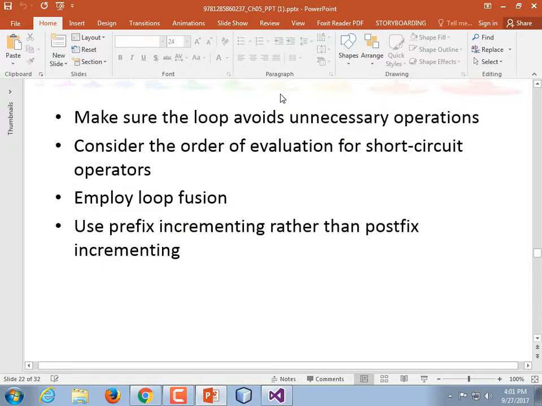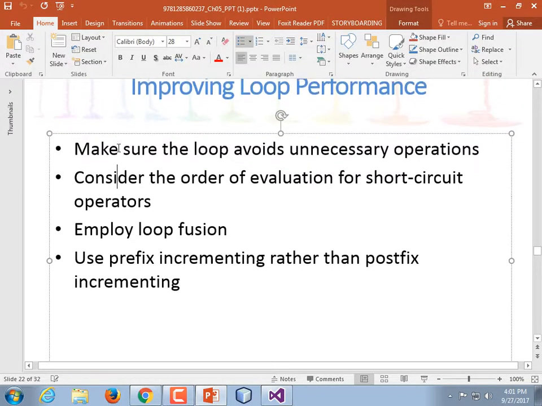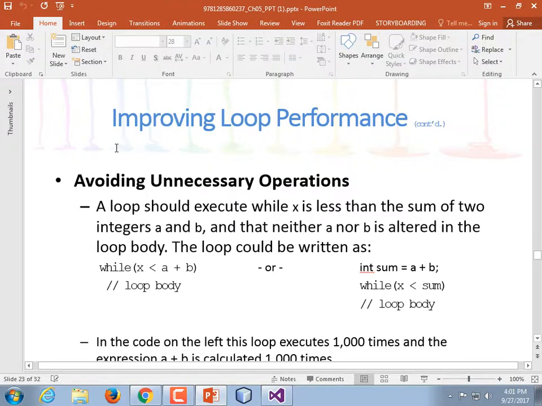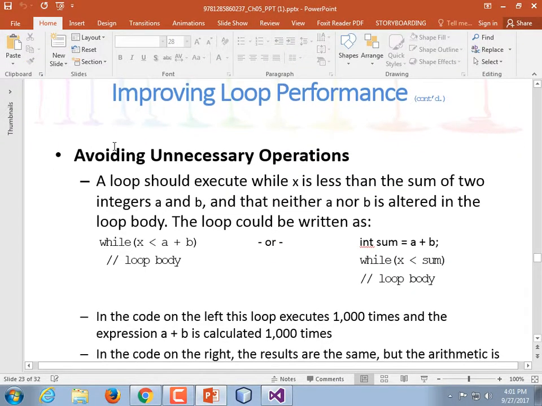So make sure the loop avoids unnecessary operations. Consider the order of evaluation for short circuit operators. Employ loop fusion. Use prefix incrementing rather than postfix incrementing. Improving loop performance. Let's read about that. Avoid unnecessary operations.